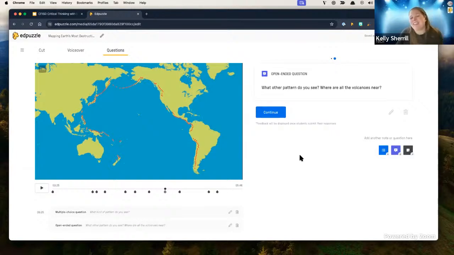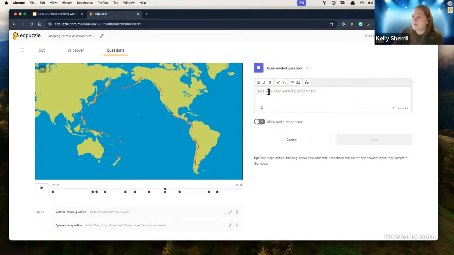And now I'm going to add a third question to the stopping point because I want to dive a little bit deeper with this one. I'm going to add another open-ended question. Why do you think all of these volcanoes are near the water? So this is where I wanted my students to get to. I wanted them to curve their thinking into realizing that most of these volcanoes are near the ocean. And so I'm going to prompt them a little bit deeper and ask them, why do they think that?